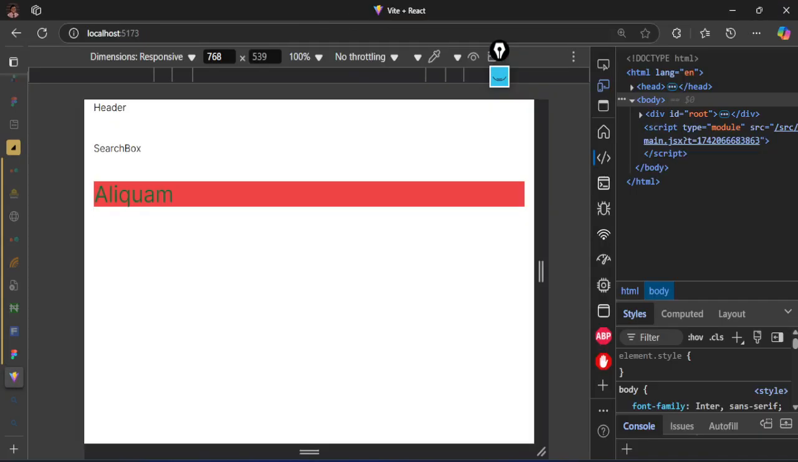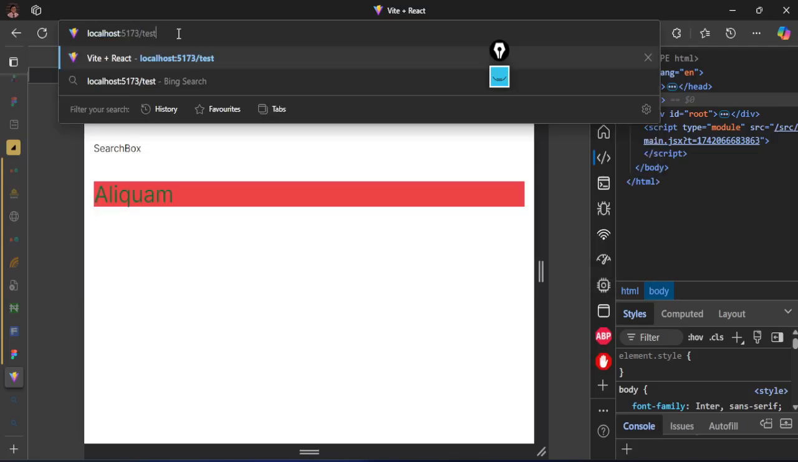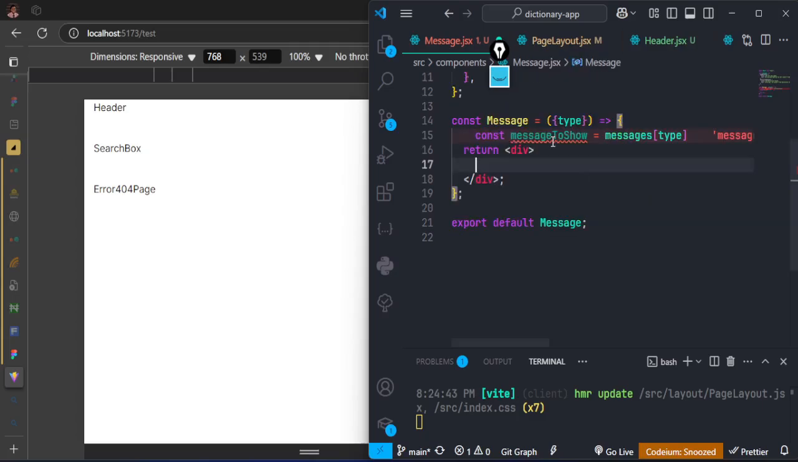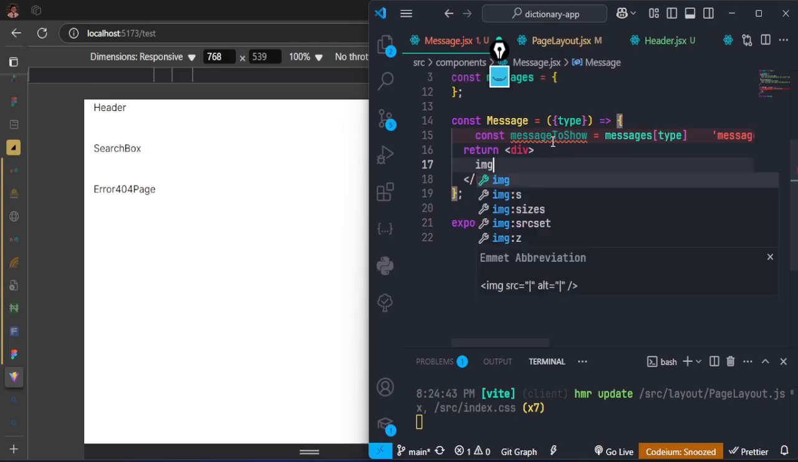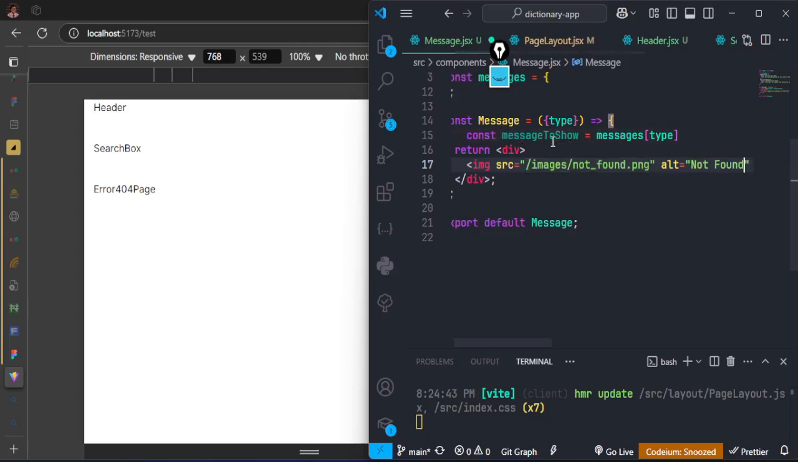So let me go back to the page, and let me go to the 404 page, because we want to test it out for the 404. For the definition later on, it's going to be the same thing. So inside this place, we need to use our image to display the stuff. Where is it coming from? It's coming from images, then not found, then .png. So the alt text is going to be not found for now.